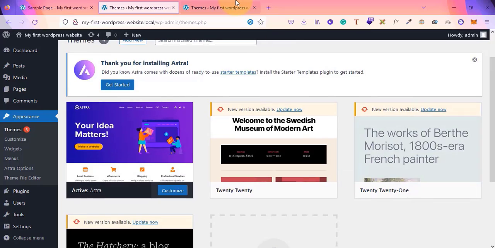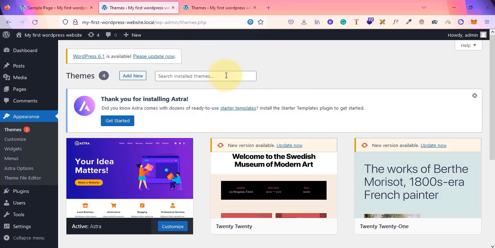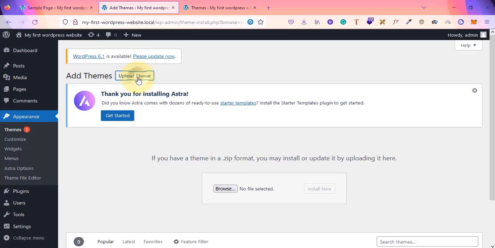And what are the marketplaces available? Theme Forest is the biggest marketplace where you can go ahead and purchase a premium theme. And if you have purchased a premium theme, to upload it, all you need to do is click on add new, then click on upload theme, upload a zip file of that particular theme and click on install. That's it. The theme will get installed, right?